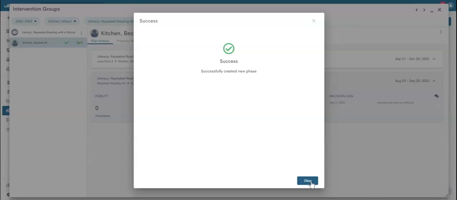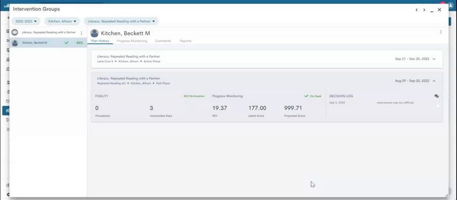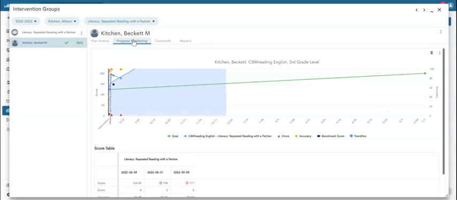Okay, and a new phase would be created. What that does on the progress monitoring graph is add a line that shows where the intervention changed. So that's editing the intervention details. Then you can come across here to progress monitoring. And this is where you'll look at a progress monitoring graph.